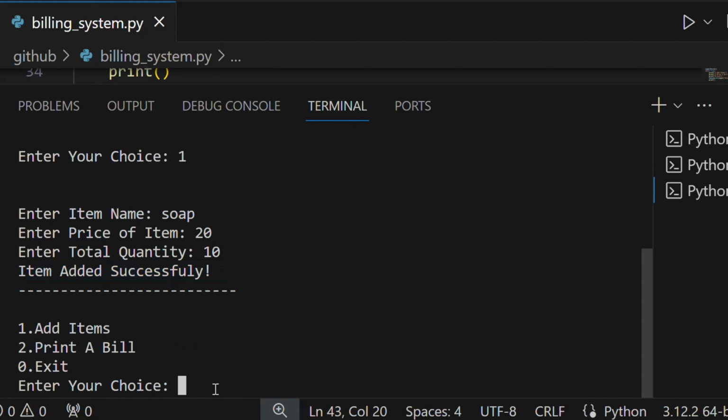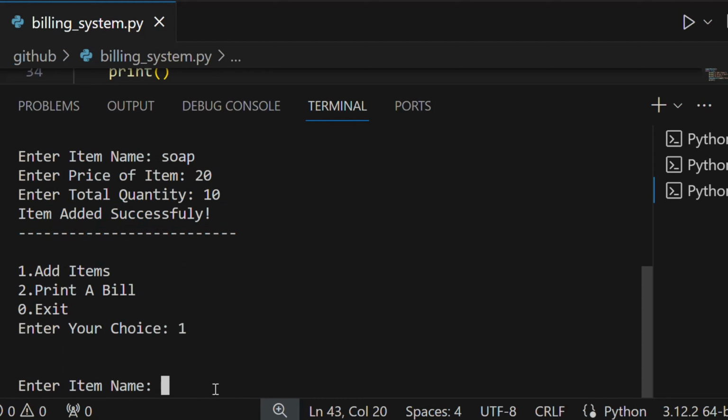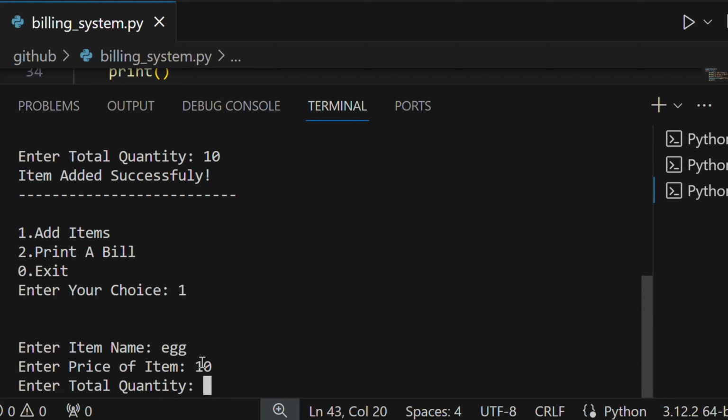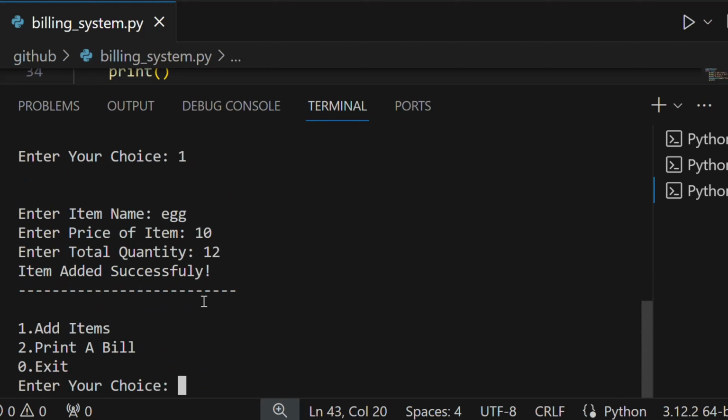Now I want to add another item, so here I will use 1 again, and now I will enter the name of the item, egg. Then enter the price of the item, so I will enter 10 rupees. Now the total quantity of egg is 12. Okay, so this item is also added successfully.